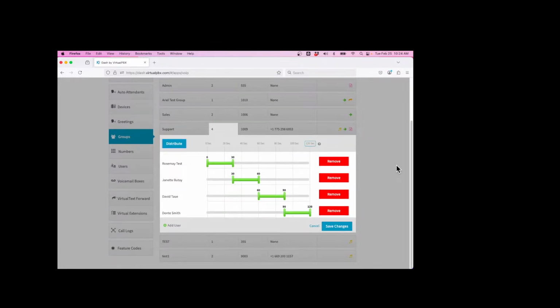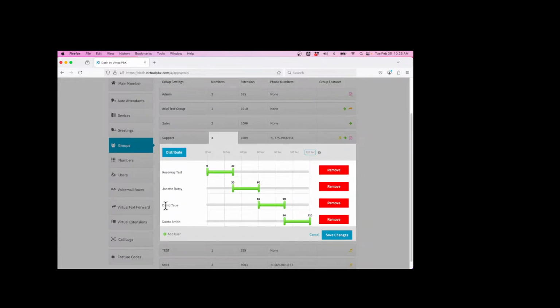A couple things to know about groups. Calls from a group that go to a user will ignore the user's follow me setting. Right? So David here had that follow me set up, and all his phones would still ring when he gets calls from the group. The other thing to note is in this kind of staggered setup here, the system always follows this order. So even if Rose here is on a call and a call comes to the group, she's still offered the call first. Even if she's on a call, it does not skip her. Then after 30 seconds, it rolls over to Jeanette.